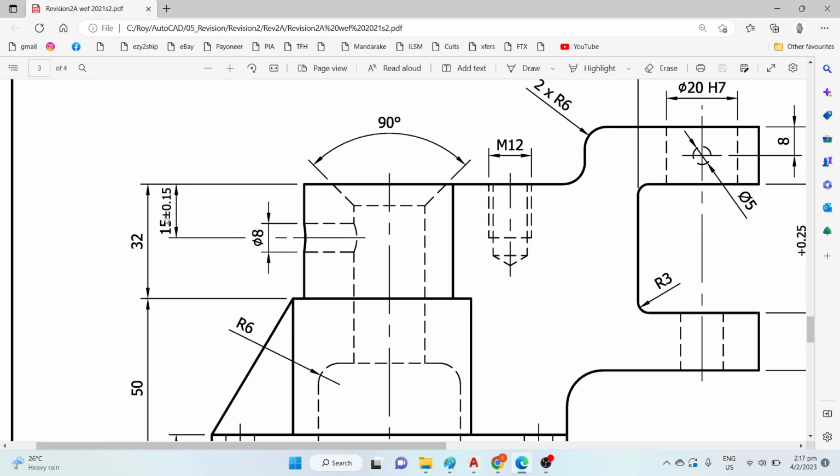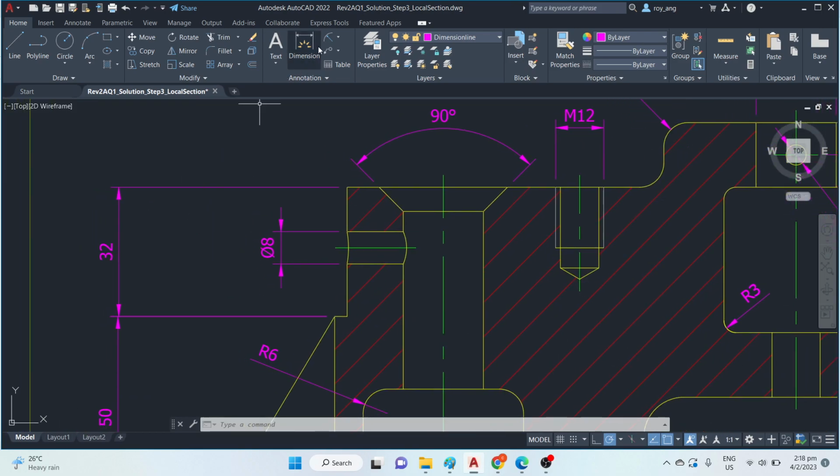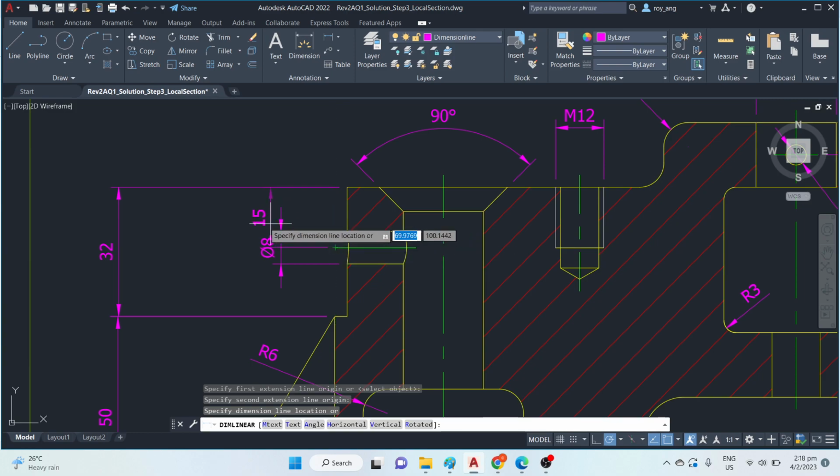So this plus and minus is not a Chinese word, it's not at all. It's actually the plus symbol and the minus symbol at the bottom, and it is 0.15. So how do we go about dimensioning this in AutoCAD? First, we have to click on creating the dimensions, and it is from this to the center line. You want to drag it out, and it's 15.